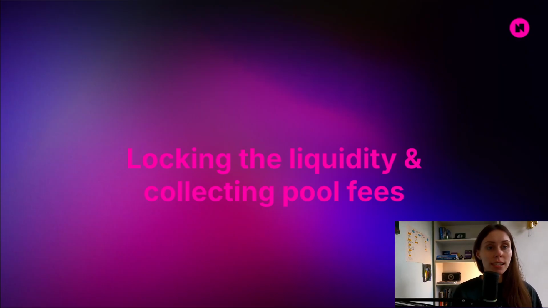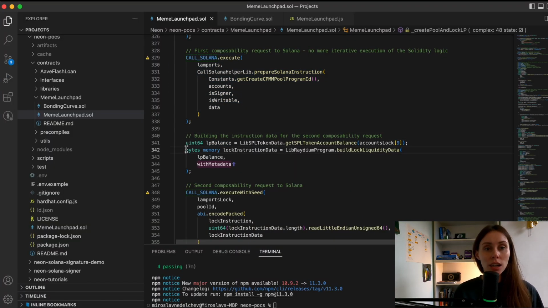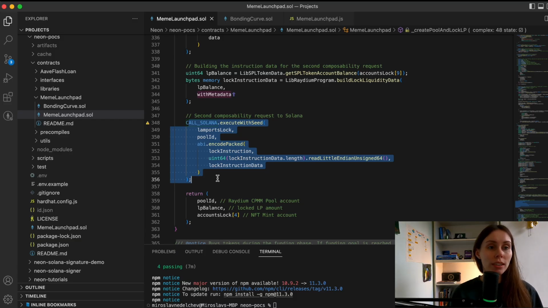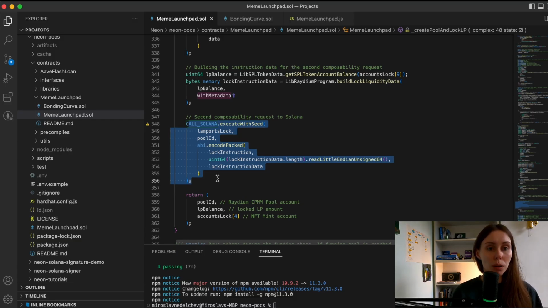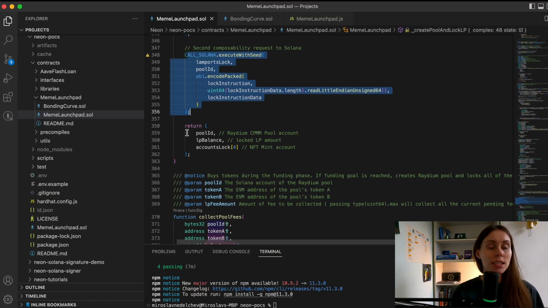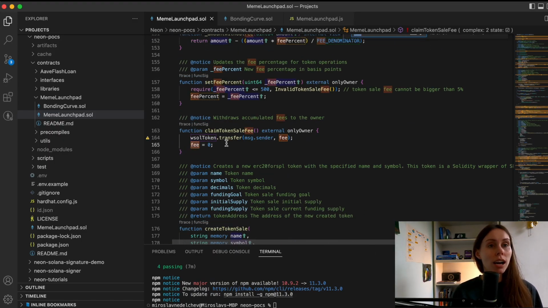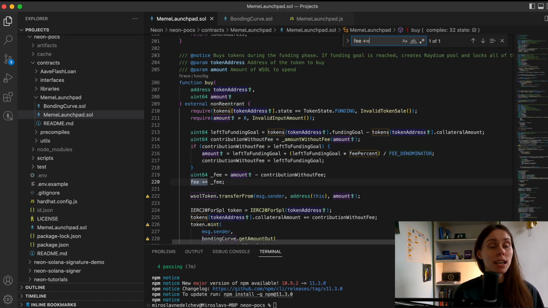And then we run the second instruction for locking the liquidity, and we are going to return the data on the pool ID, locked LP amount, and the NFT account which holds the liquidity position. And then we are going to return this data as events to pass them to the front end later. So lastly, we are going to collect the fees, and mind that there are two types of fees. First, the ones that the owner of the token sale can claim, and this type of fees is increased at each buy, and the ones that you can claim for each individual pool that is created.